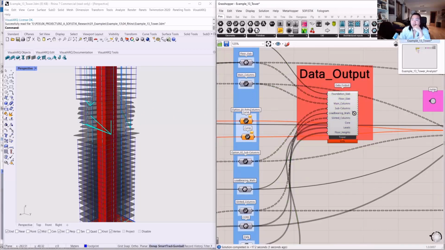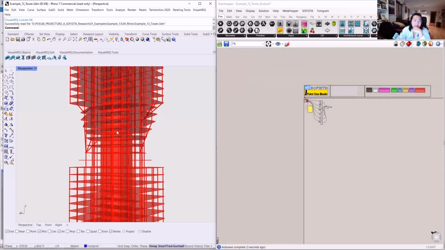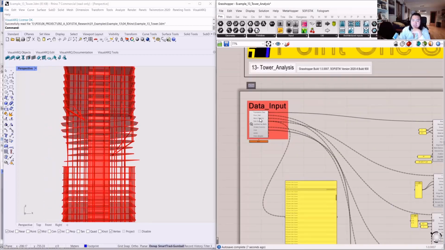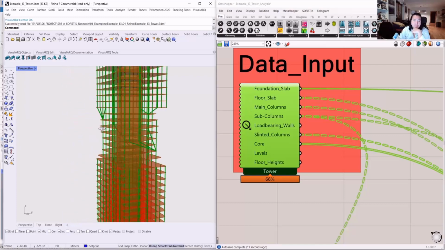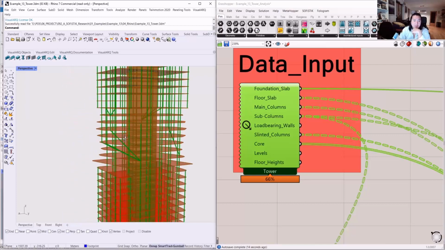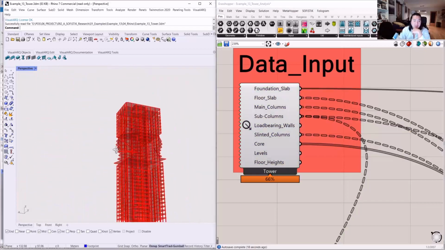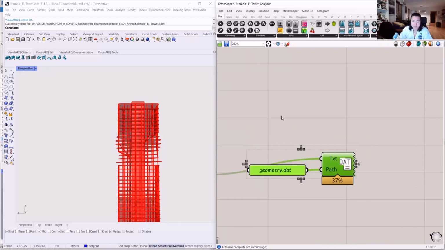And when I go back to the analytical part, as you can see, the analytical model for SOFiSTiK is also updated, because we are synchronizing the data output from the main script for this input. It's beautiful, and it's already a slightly different structure now. Let's analyze it. I'm gonna go to the SOFiSTiK part, and this file is updated.